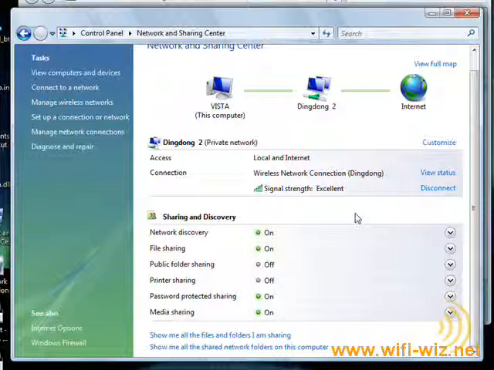Now, before we move on to WPS, I do want to mention one caveat. The settings created on your router and your machines by Windows Protected Setup do not always mix and match well with the settings created by the manual methods we just used. So we're going to demonstrate WPS, Windows Protected Setup, next.